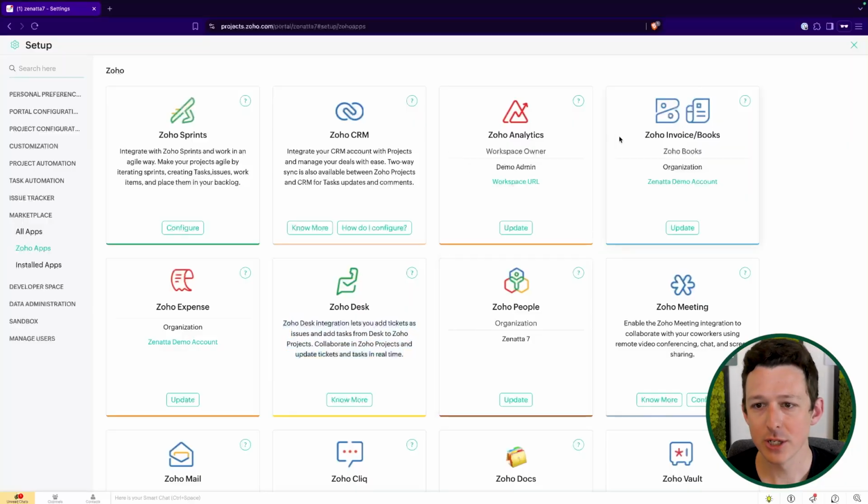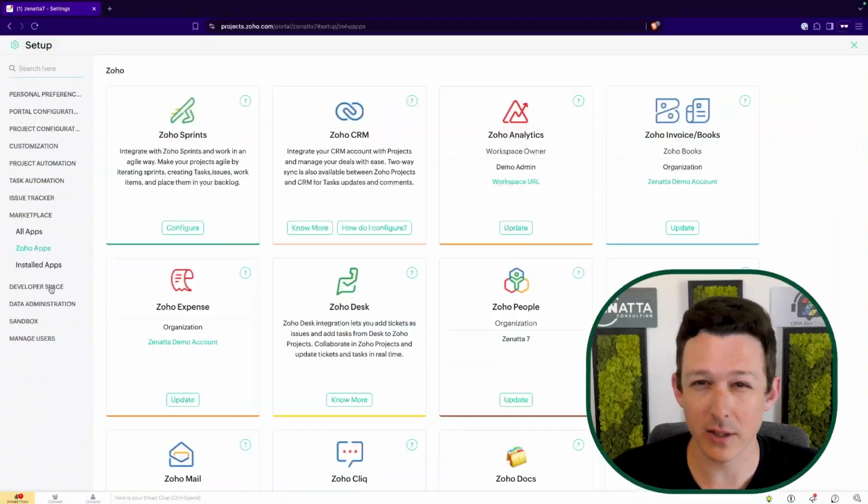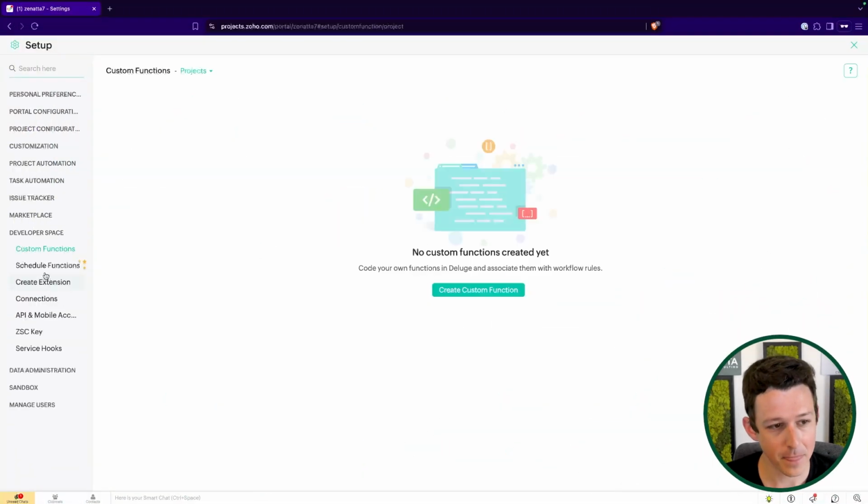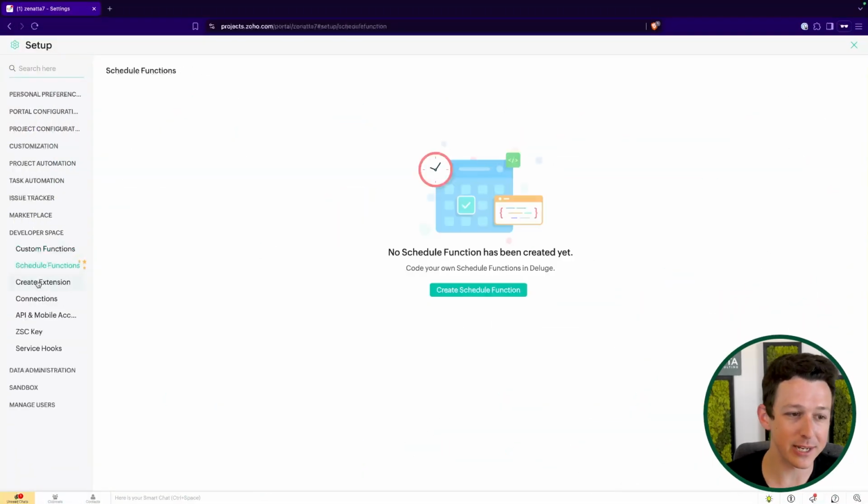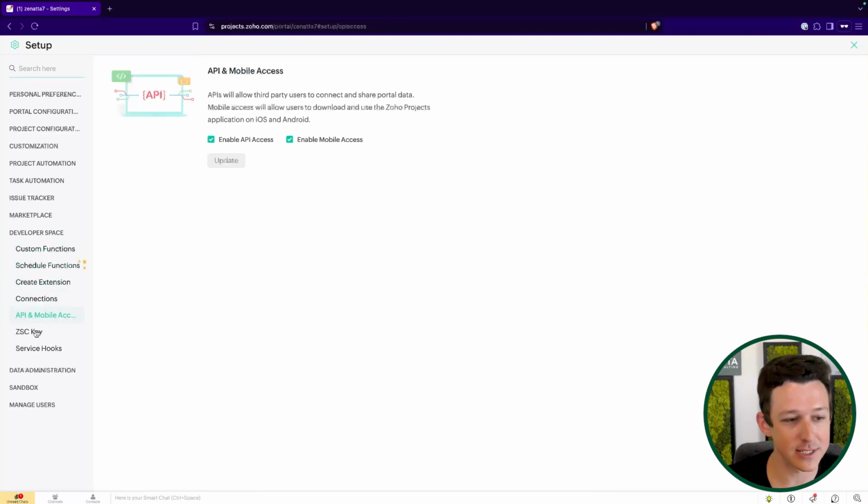And then also Zoho Invoice and Books. This is where it'll allow you to roll up all of that billable time and actually send invoices out to your clients directly through Zoho Projects. Under developer space is where you can add custom functions, extensions, connections, all that good stuff.